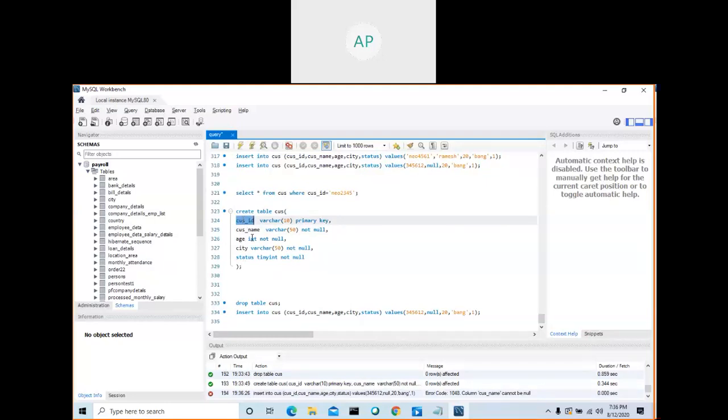In NOT NULL, you can send default values. Anyway, now if you make this one, what is this customer name, right? Ramesh. Let me try SELECT * FROM cus.